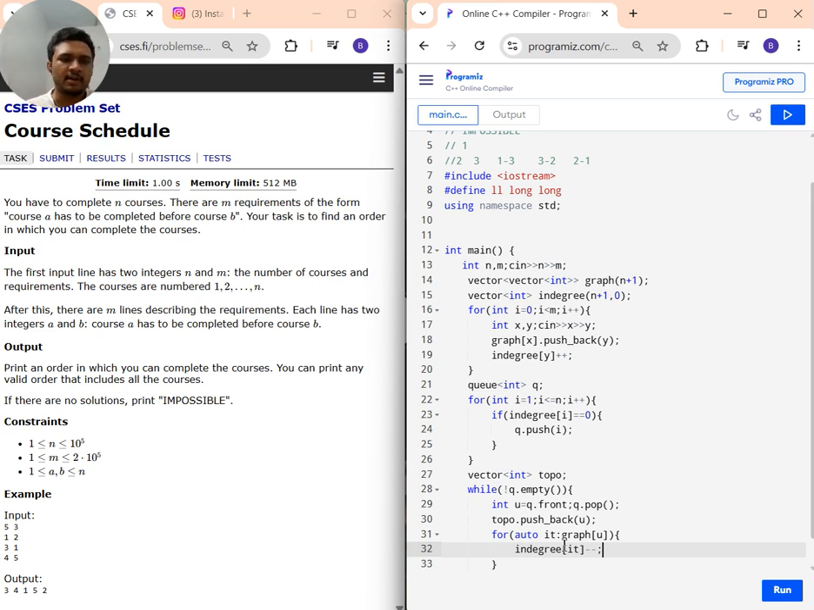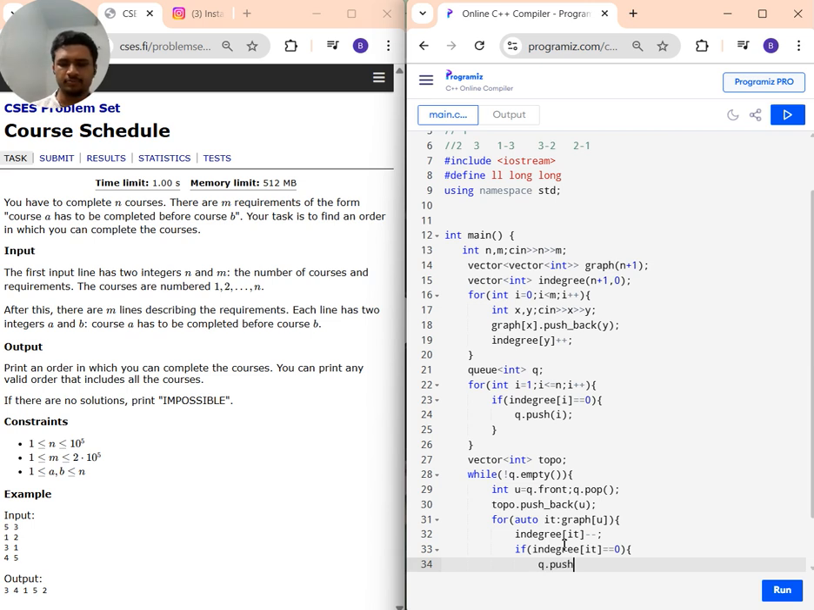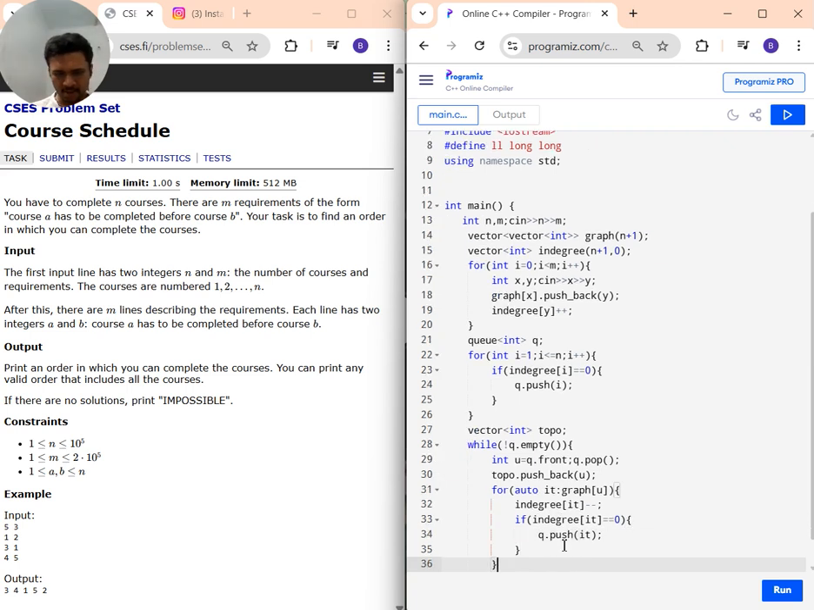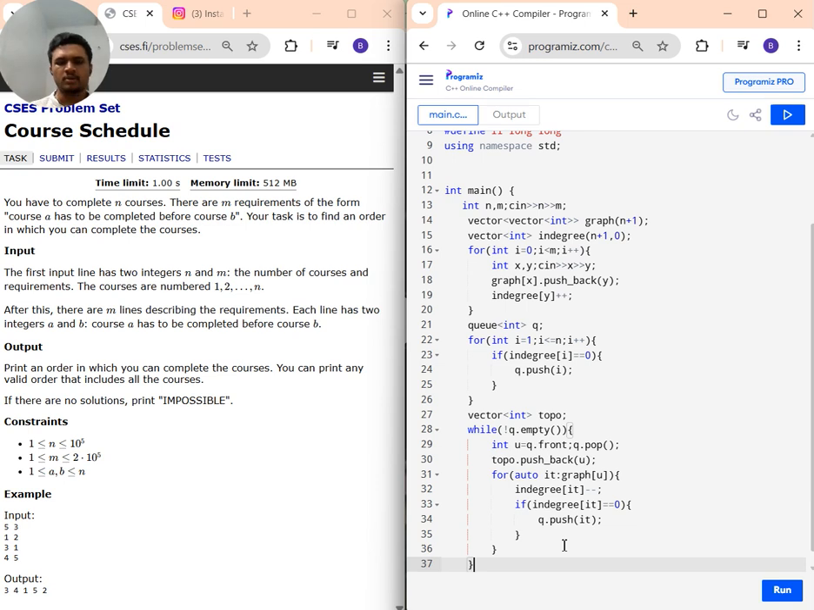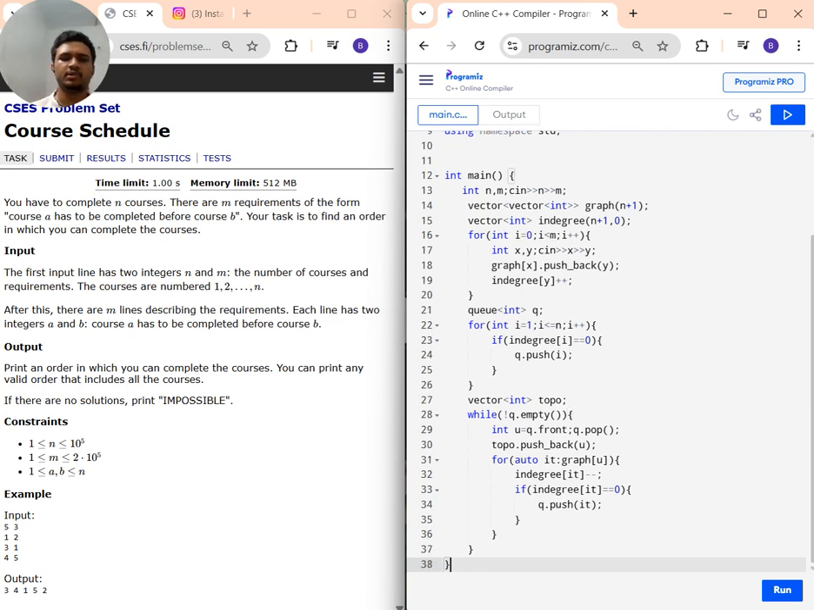This is a directed edge, right? So if I'm decreasing the degree of a particular node, I'm basically removing that edge, right? And after that removal, if the in-degree of it is equal to 0, I can simply push that into my queue, q dot push it, right? Okay. So this is how you would do it. If you run this, you would get the toposort of the whole graph, right?